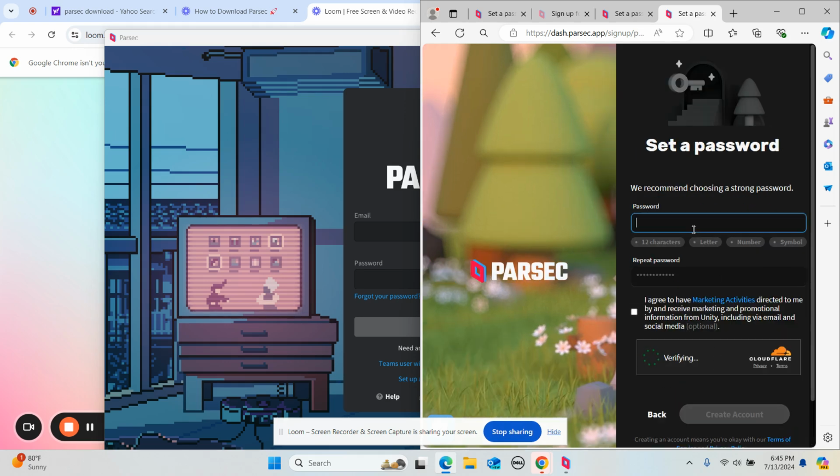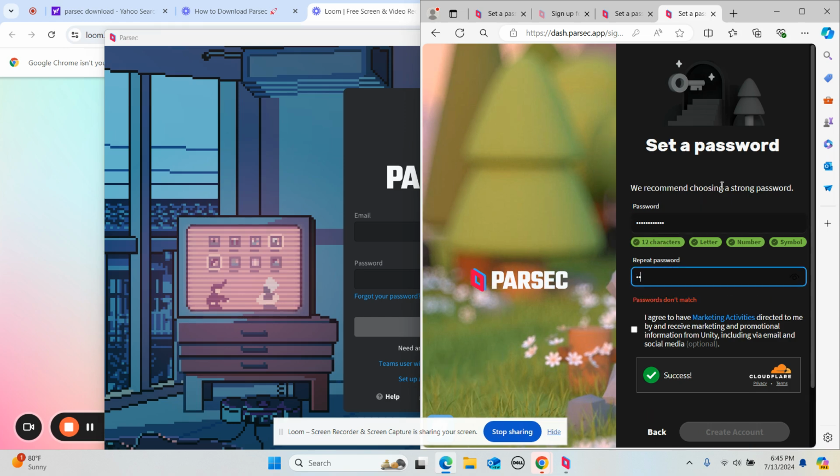It takes a lot of time. And make sure you know your password well. So I'm just going to put my own password. Just make sure that it's 12 characters and there's a symbol and there's a number as well.